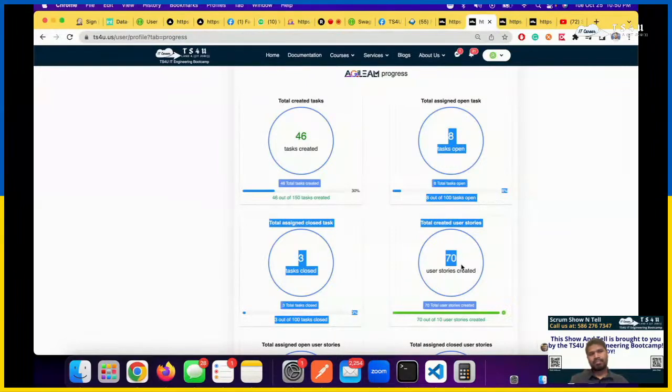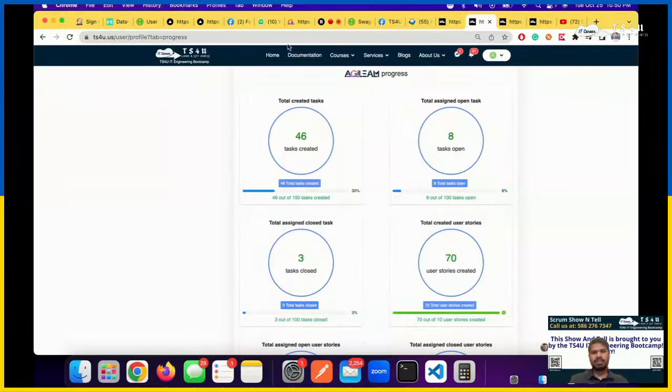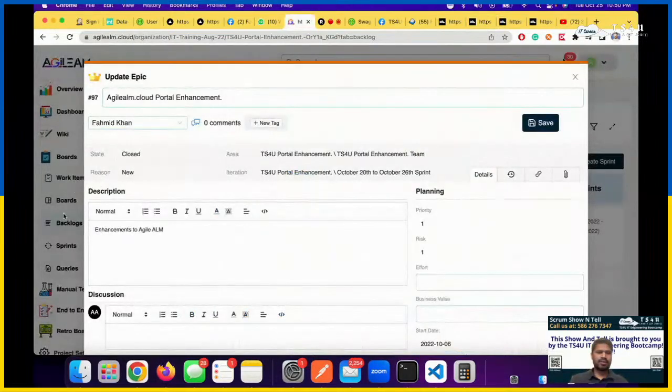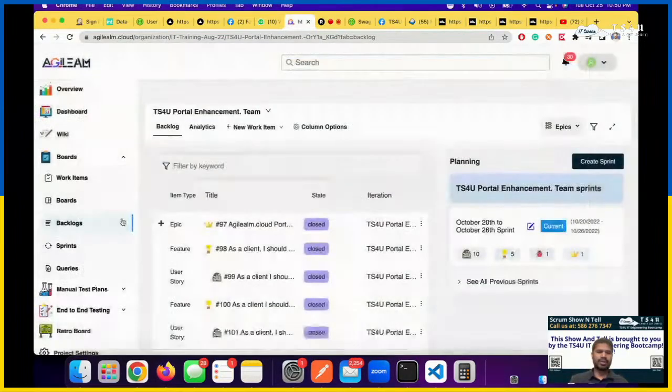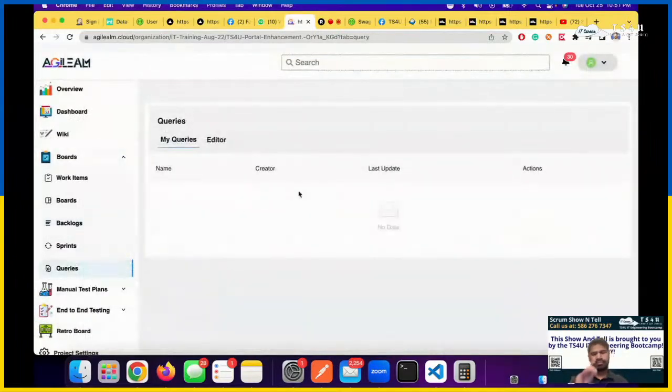What do you mean by writing the query? You mean the database query? No, Agile ALM has the query here, Jaleel. Oh, okay. You created.